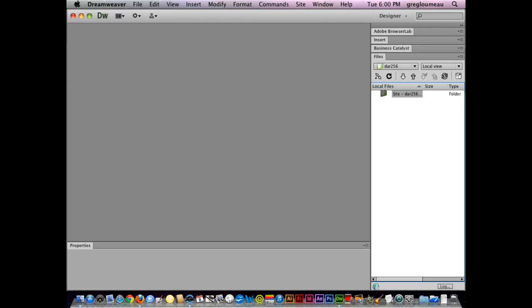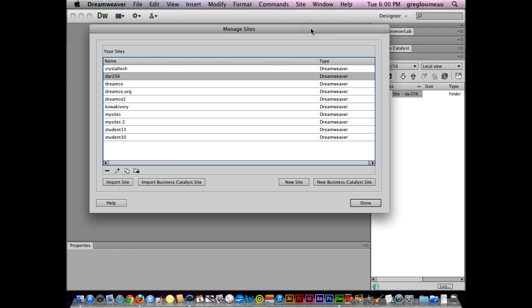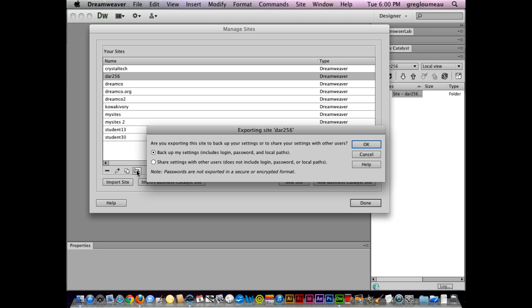So what you're going to have to do is you're going to have to go up to the site window again and say Manage Sites. And you're going to have to click on this button right here in the lower left corner. It's in the lower left corner, but it's the far right icon. It looks like a folder with a little arrow on it. And it says Export Site Settings, right? So you're going to click on that. You're going to leave the default, which says Backup My Settings, and you're going to hit OK.